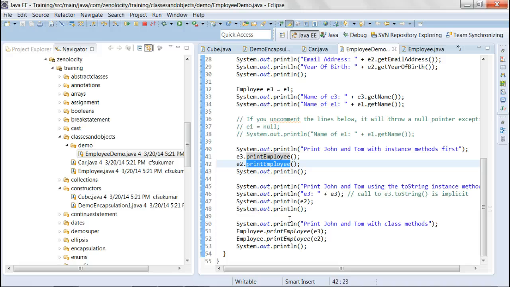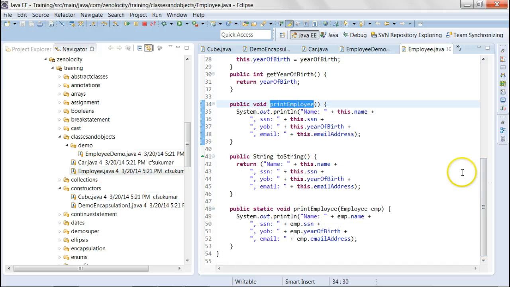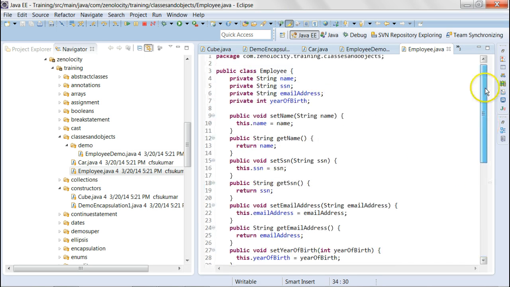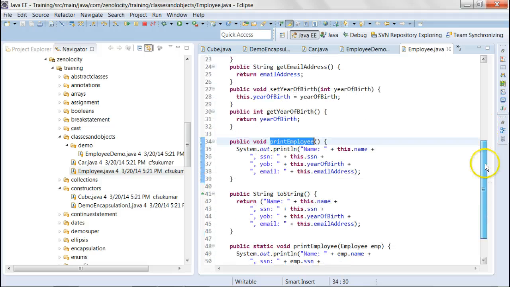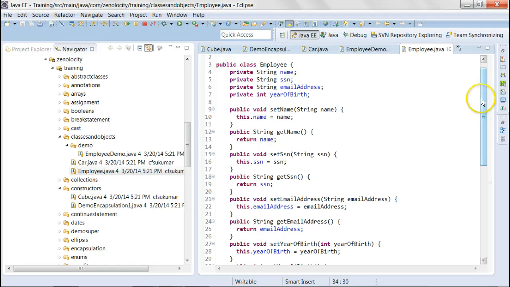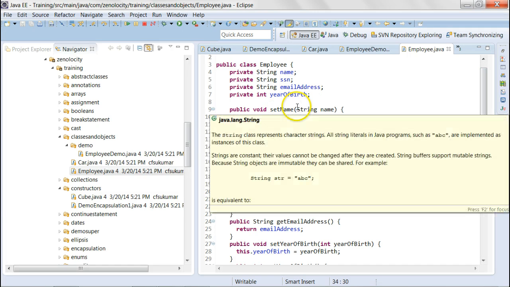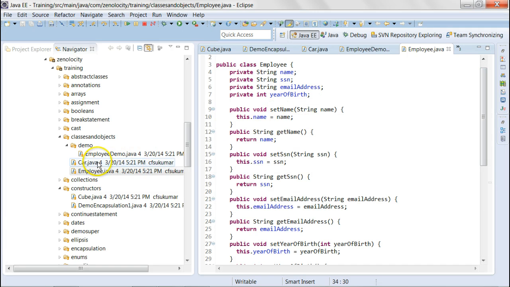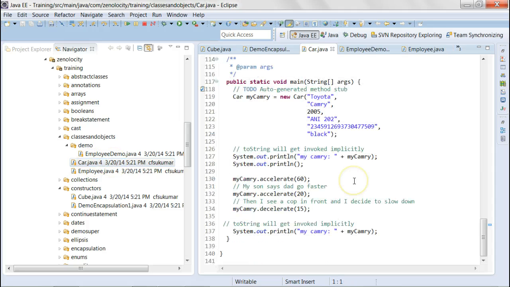So I have explained how you create a class, how you create an object of a class by invoking the constructor. Let me show you an example. In this class there is no constructor, it has the default constructor. So let me look at another class where we have a constructor.